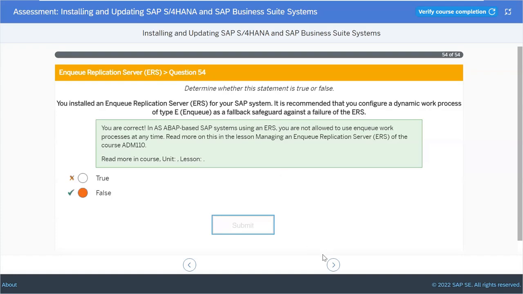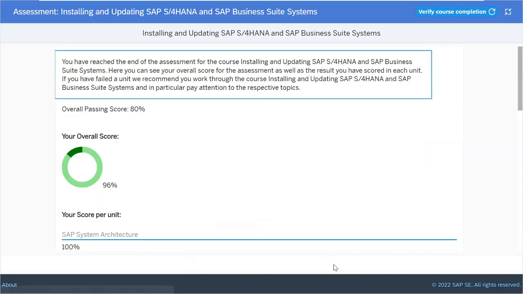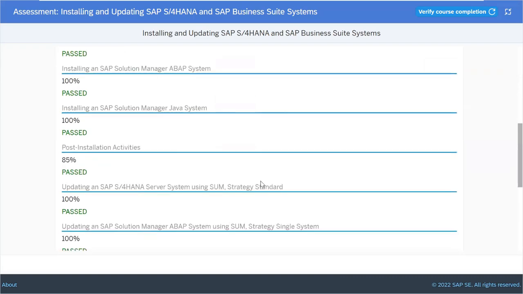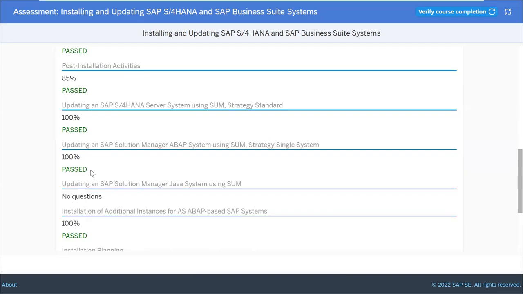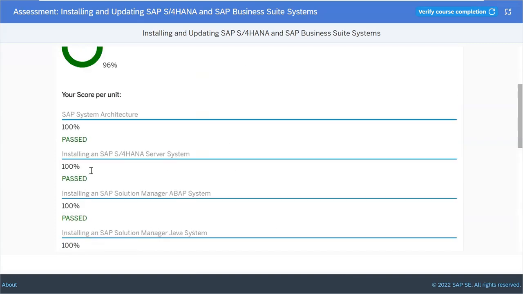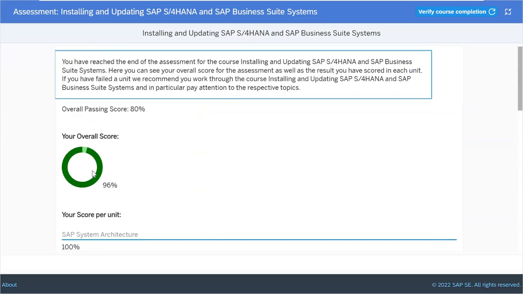Finally, it is completed. Is there any question? No. This is the score. Like that, when you write the certification exam also, you get the result. You download it and you get it in mail. They are telling that in post-installation activities you got 85%, and everything else 100%. We put only 2 questions wrong.